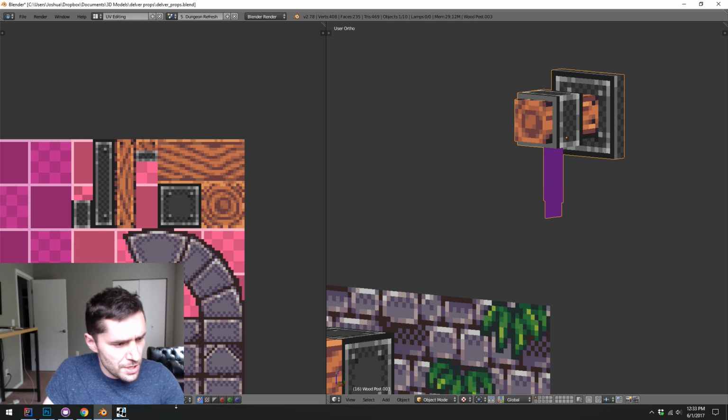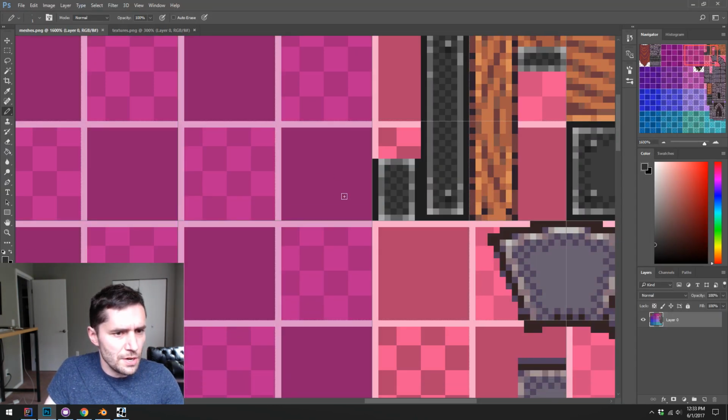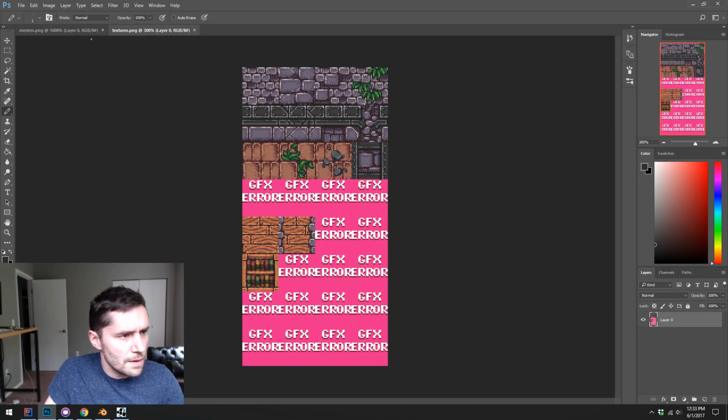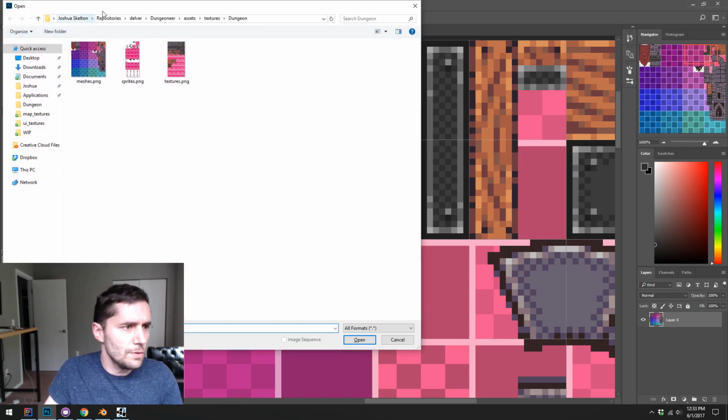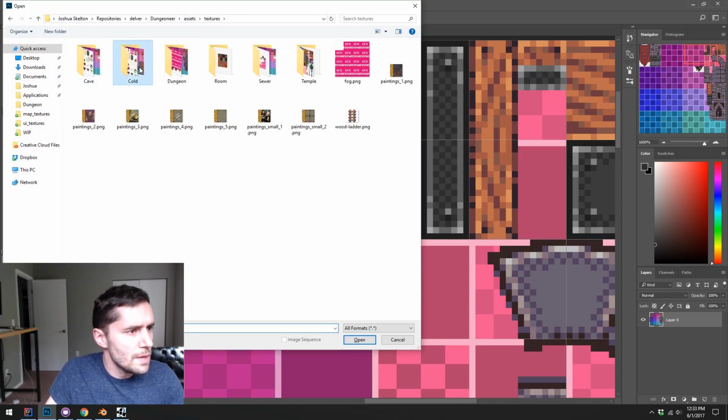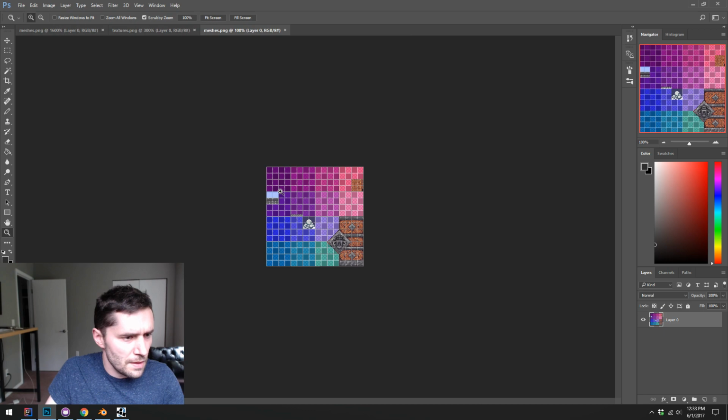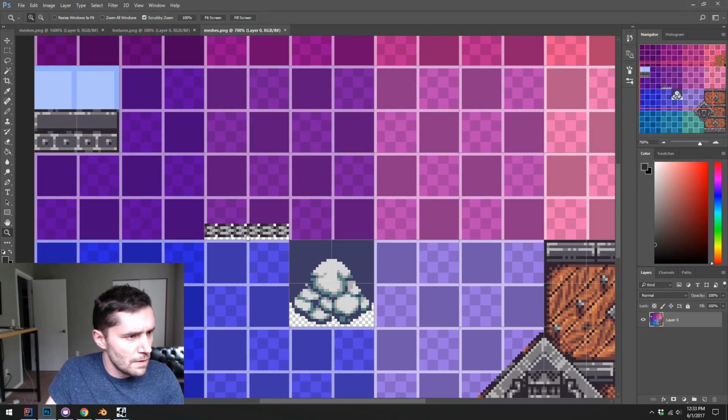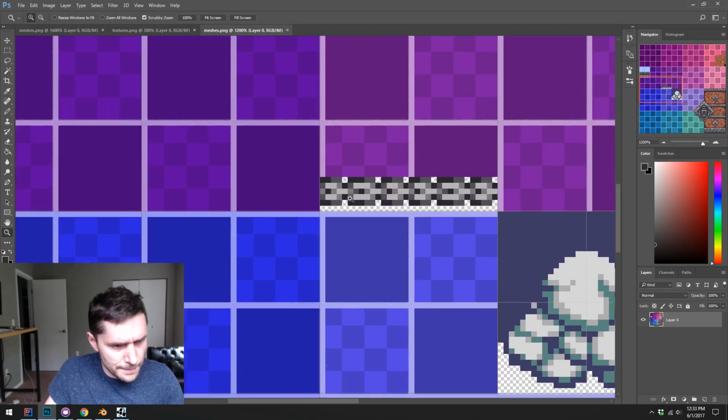I just need to fix the chain. I think I just copy and paste the chain chunk and be happy with that. So it lived on the cold texture sheet. So texture is cold, meshes, and I think, yeah, it's just an alpha chunk right here.